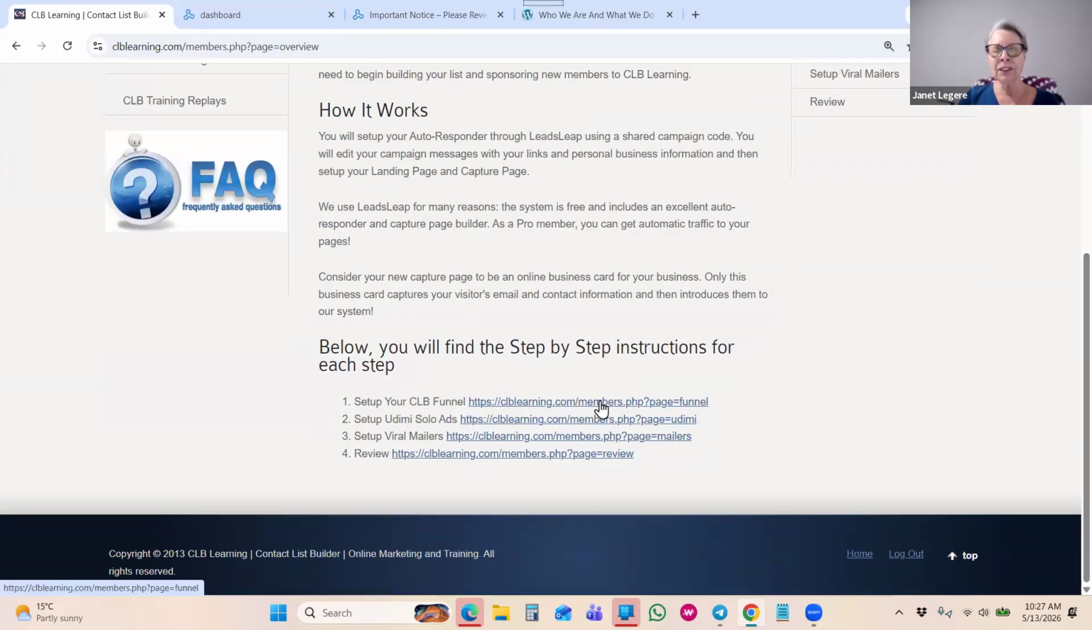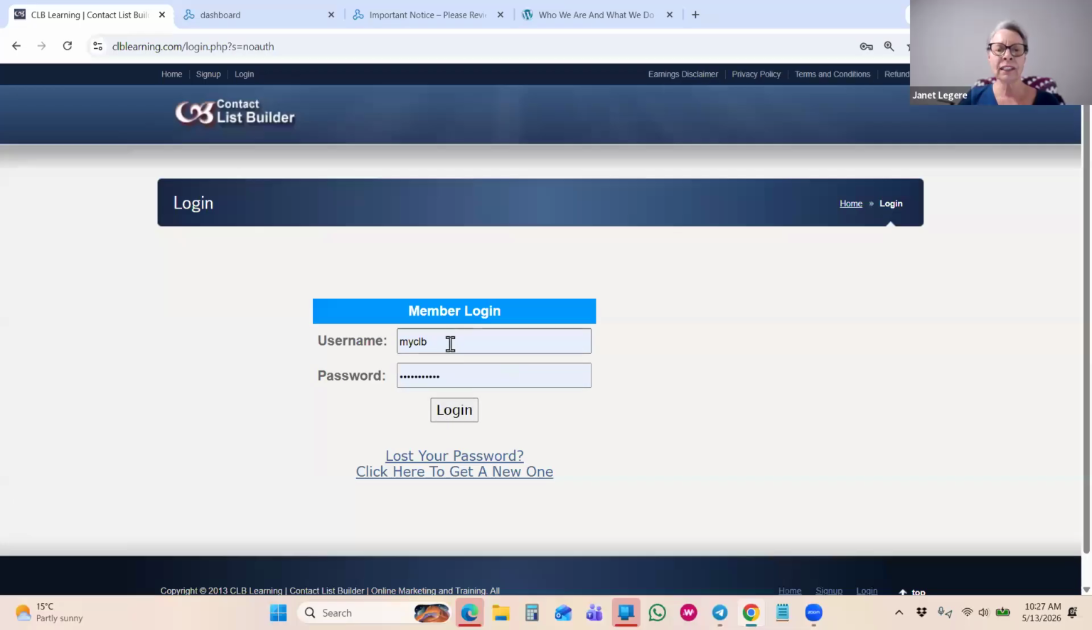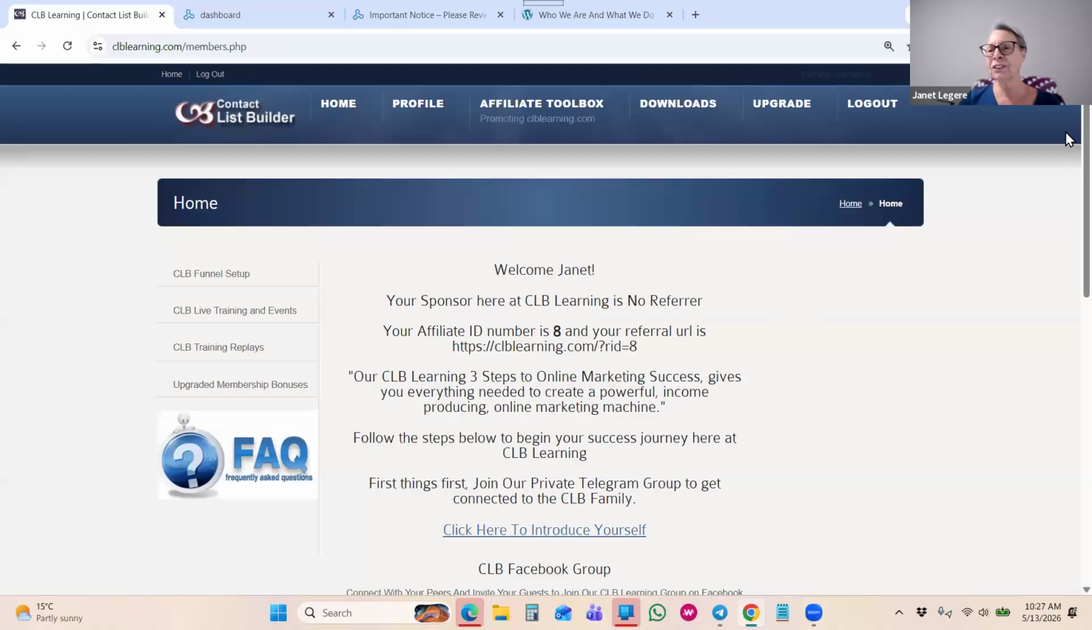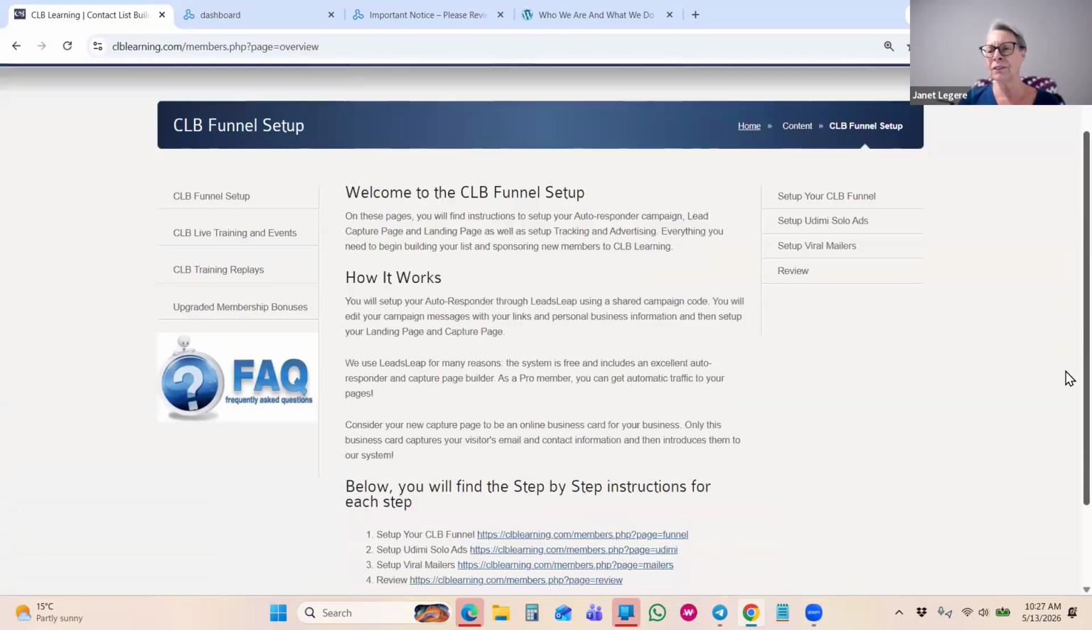All right, so we're going to come here to set up our CLB funnel. Oh, I have to log in again. So I'm going to log in as an upgraded member. Been sitting here too long, I guess. We're going to create our CLB funnel.